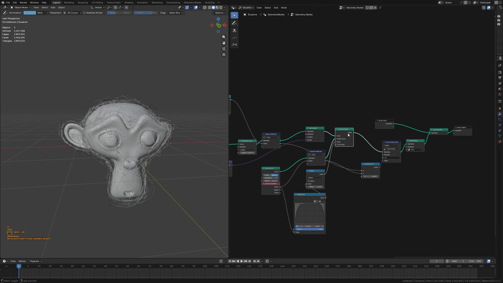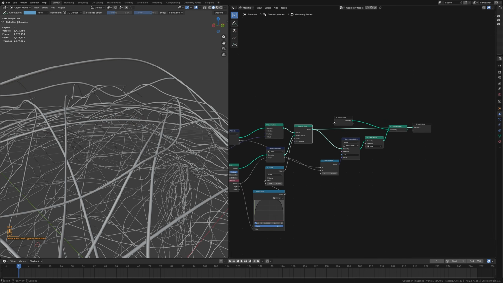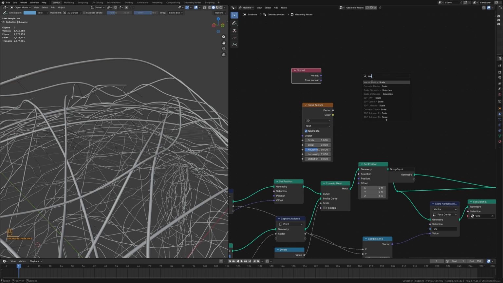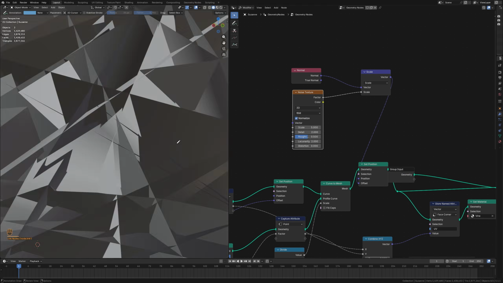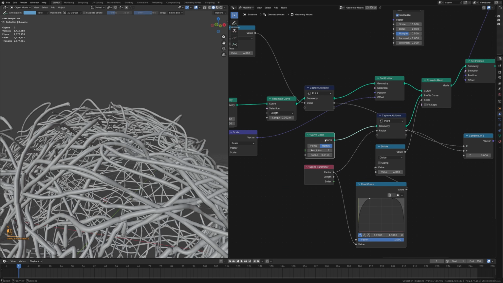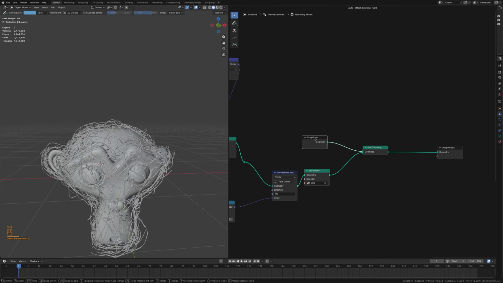Add another set position. All of the vines are way too smooth, so noise texture, normal direction, scale, finally without sample nearest surface. Scale it down, adjust the radius. We are almost done with the geometry nodes, so I'll bring this value up to make those faces more square. And it's almost it for the vines.